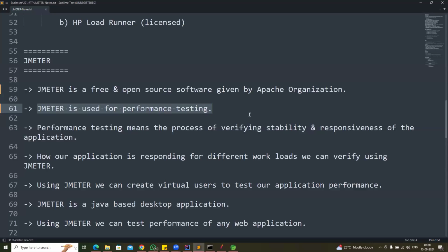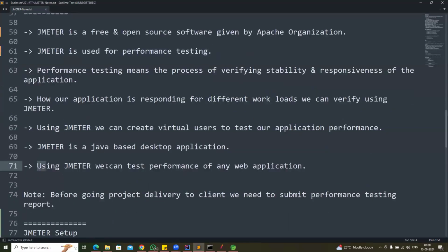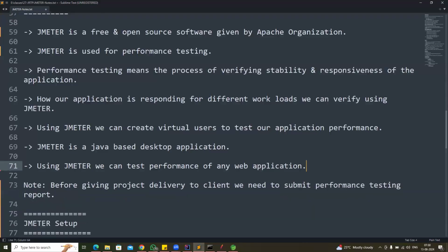Using this JMeter, we can create virtual users to test our application performance. JMeter is a Java-based desktop application. Using JMeter, we can test the performance of any web application. Before giving project delivery to the client, we need to submit a performance testing report to the client.